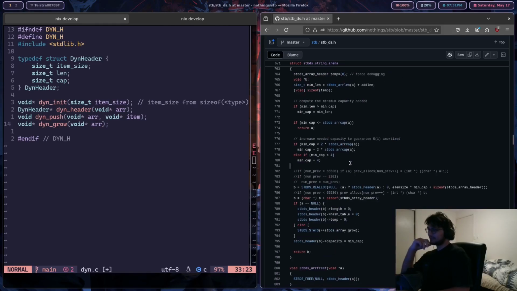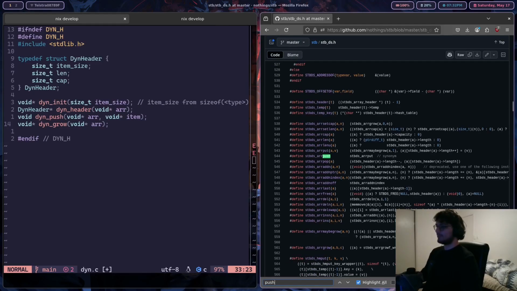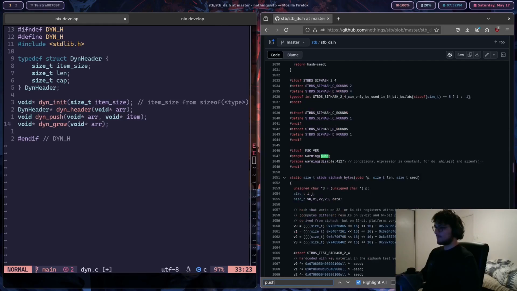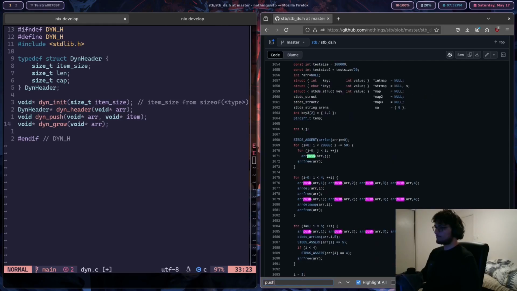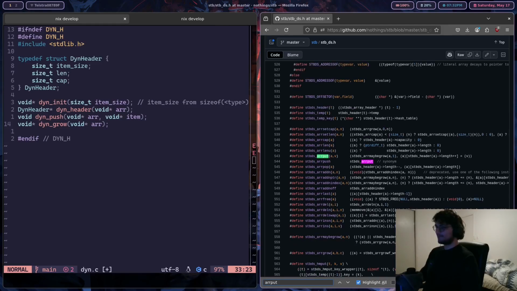My lord, can I just get, is there like a push? Is it like an append? Array push. What? Where is the definition for this? Array put. Maybe grow array, and then it does. Oh yeah, see, it does do a similar thing.